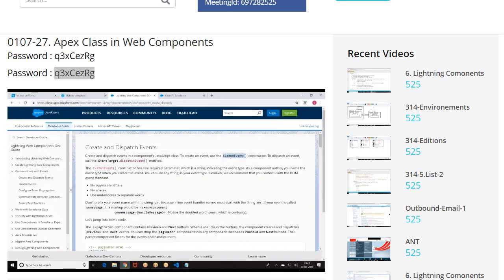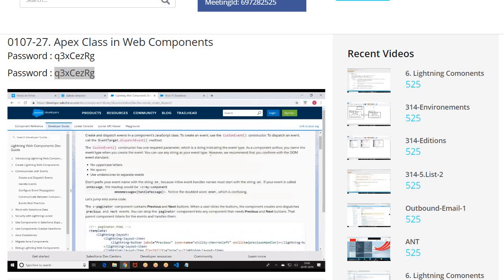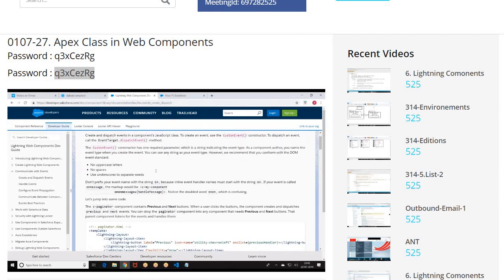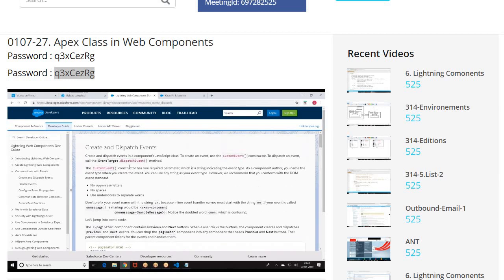If you want to create component level events, first in the child component, create a custom event. Give a name to the event. Then, if you want to dispatch the event, we are supposed to write this.dispatchEvent, name of the event. When you are giving the event name, no uppercase letters, no spaces, no underscores, no separate words.